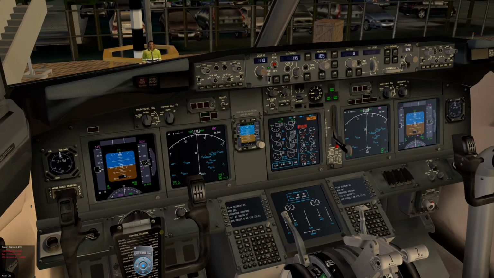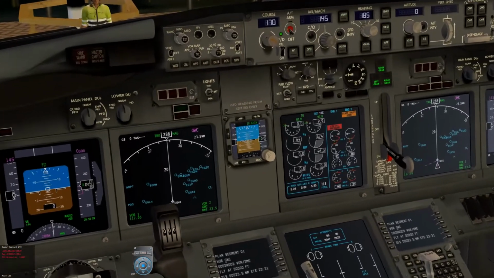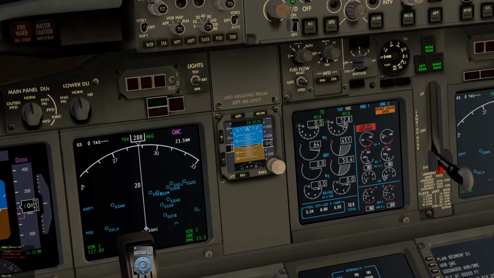EC639, taxi via Uniform to point Alpha 2. Uniform, Alpha 2, runway 27, thank you, EC639.